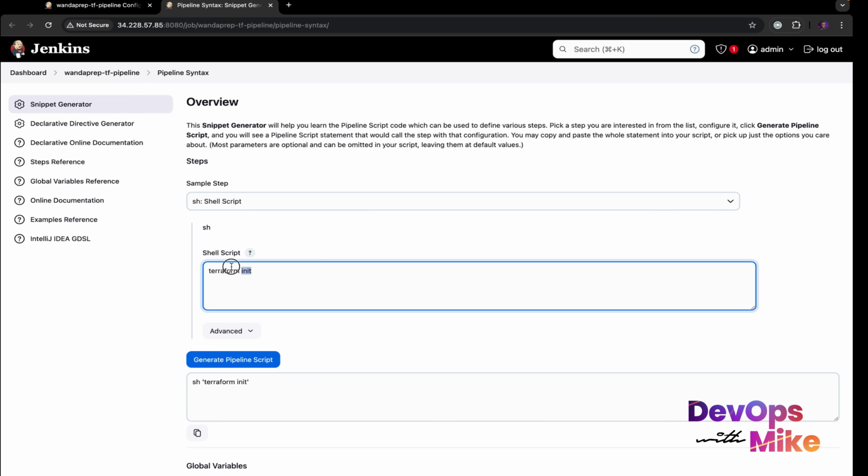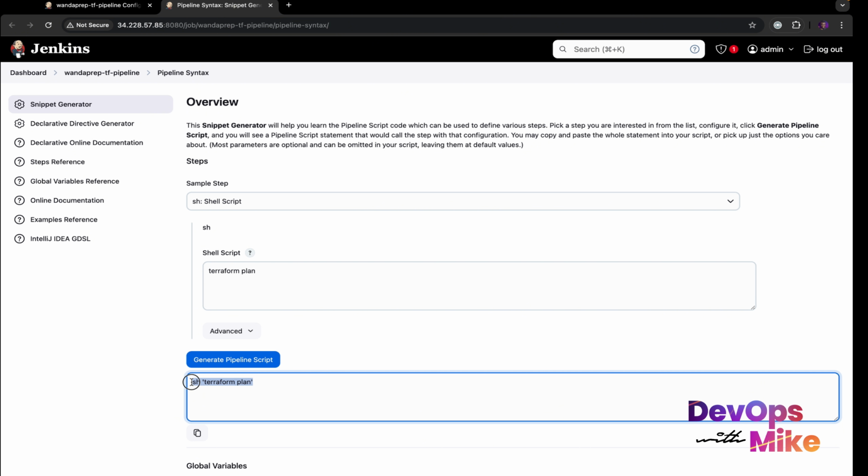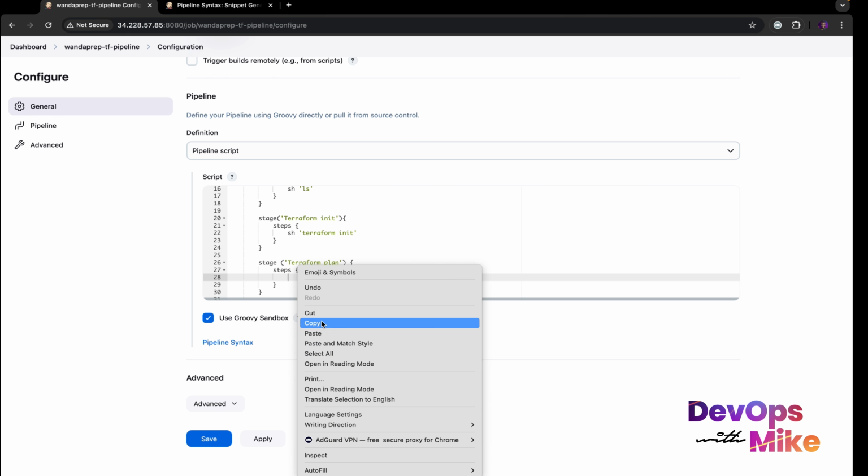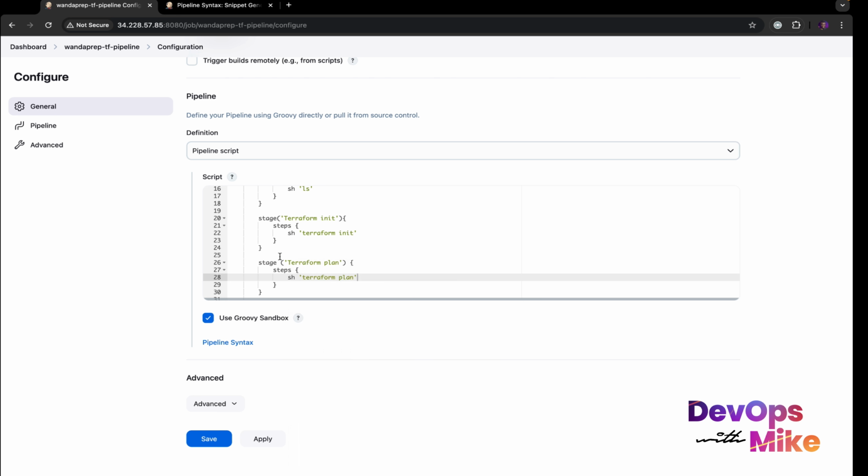Instead of Terraform init, now we are going to do Terraform plan. So we'll paste this, and then we click on generate pipeline script. You see now the shell script is changed to sh Terraform plan. So I'll right click this, copy this, come back to my pipeline, and paste this, and then I have the shell script.